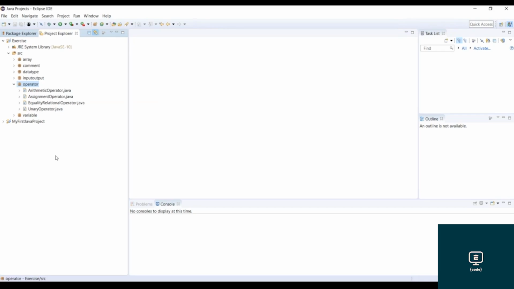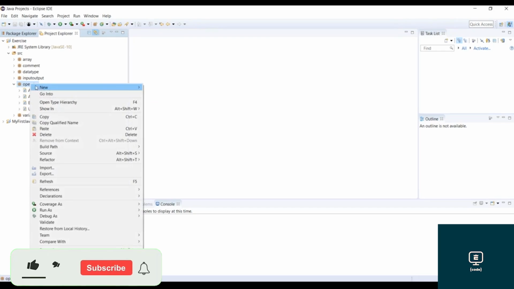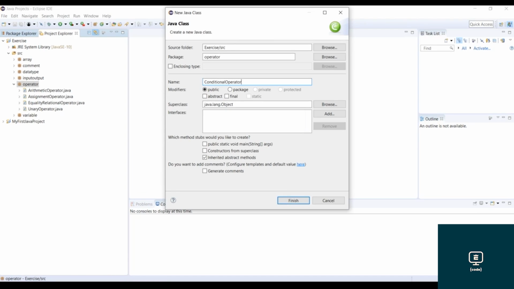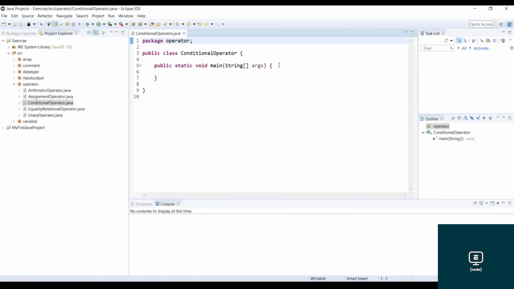In the exercise project, right-click on the operator package and select New Class, and specify the name as Conditional Operator, and select the checkbox for the main method. Okay, so let's start to code.